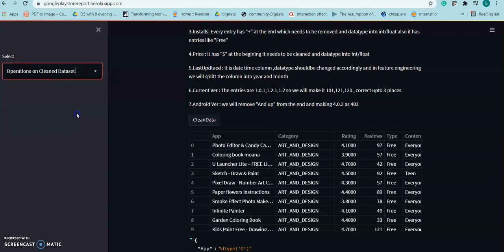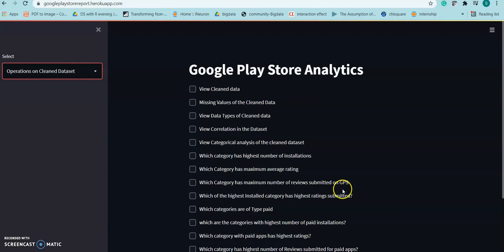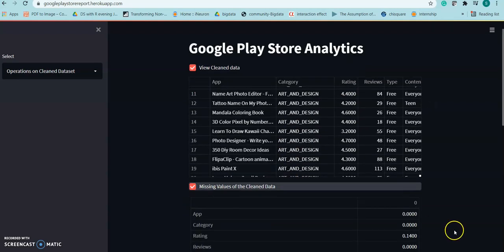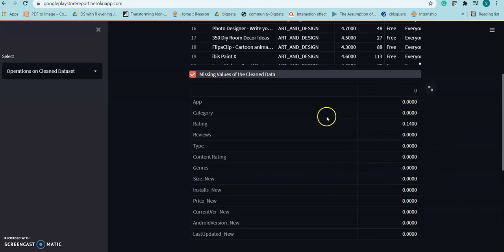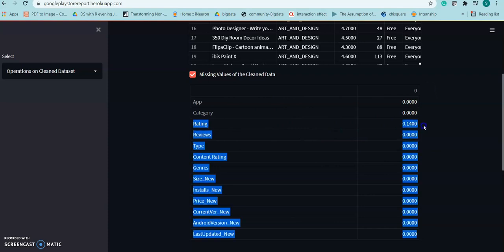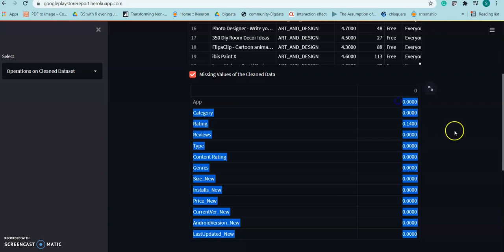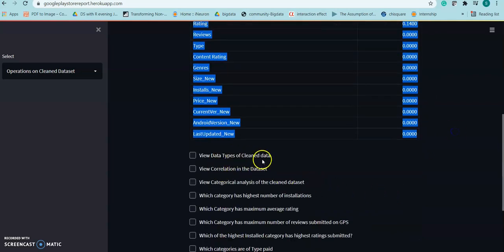Let us go on to some operations on the clean data set. This part of the project is actually the brief analysis which we have done. So the first thing is the clean data set. The second one is the missing values. We haven't treated the missing values right now. We can see that 0.14% of the data points are missing in the rating column. This is giving the percentage of the missing values. And then we have the raw data type.